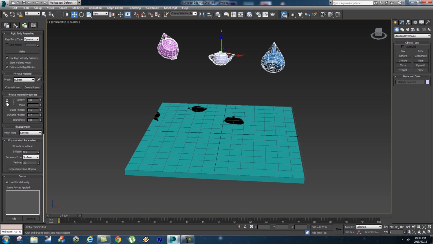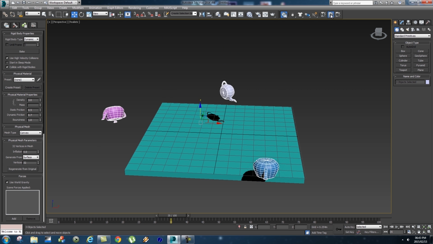And let's click on this lock so that we can open up these settings and change them ourselves. So I'm going to set my preset back to none, and I'm going to change the bounciness to around 1. Let's play that back again. Okay, now you can see they're bouncing quite nicely.